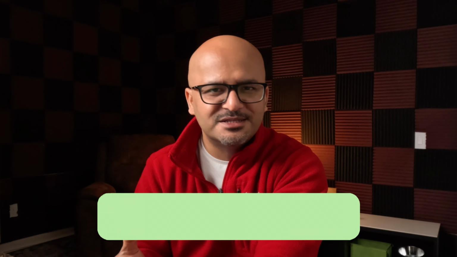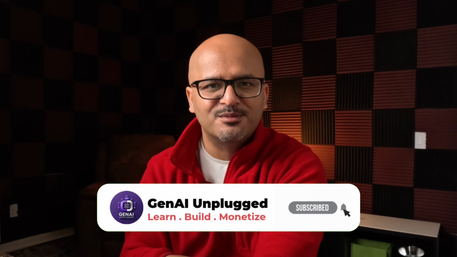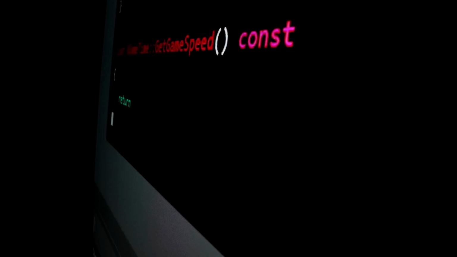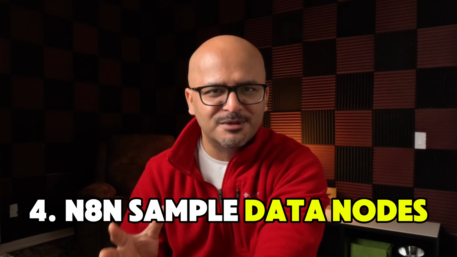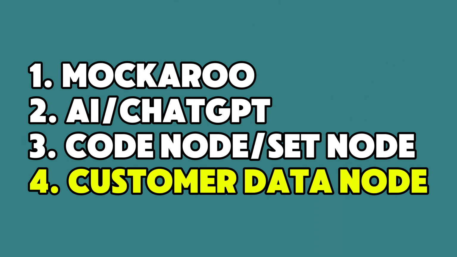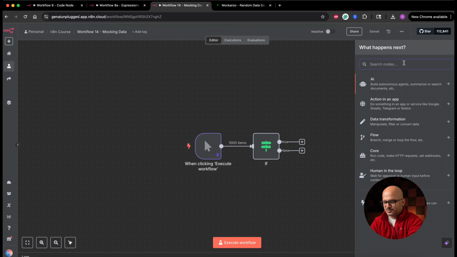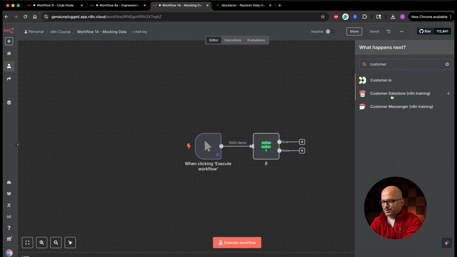However, there is no real need for it because you already have platforms like Mockaroo, or you can use some sort of an LLM like ChatGPT in order to create sample data. But still, in case you have some sort of custom logic for which the test data should be generated, you can leverage the code node as well. And the final way, which is more or less not that useful, is using the Customer Datastore node. If I go back to the canvas, you can click on this and search for the Customer Datastore node. So you can see that n8n training provides you these two nodes that generate some sort of data.